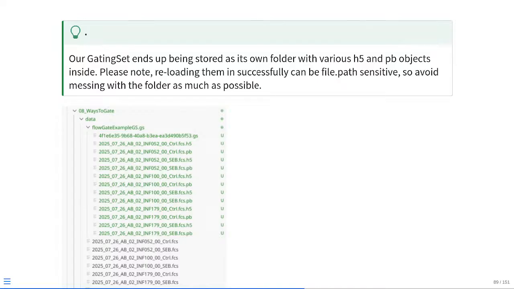And what this will look like if you're looking at it and saving it within Positron is underneath this .gs folder we just created, there'll be a bunch of H5 and PB style files. Don't mess with these, but this is basically the representation of your gating set stored within that folder. And these can then be loaded in and brought back.